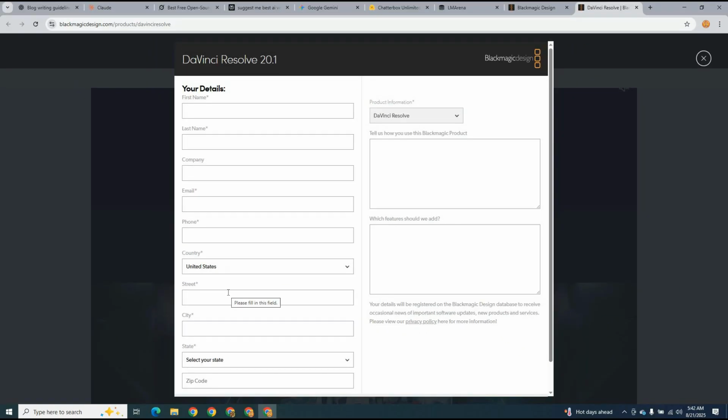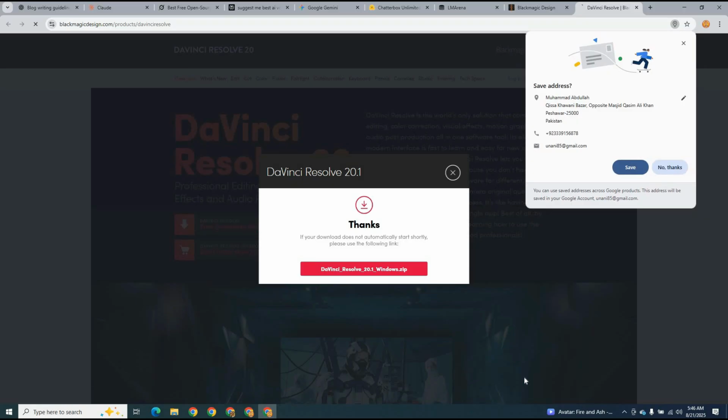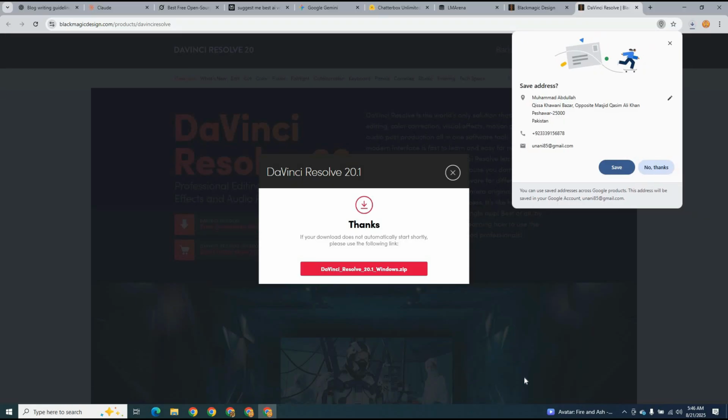Next, you'll encounter a registration form. Blackmagic Design requires basic information before allowing the download. Complete all required fields accurately, then click Register and Download. The download will begin automatically. It's a large file and will definitely take some time.